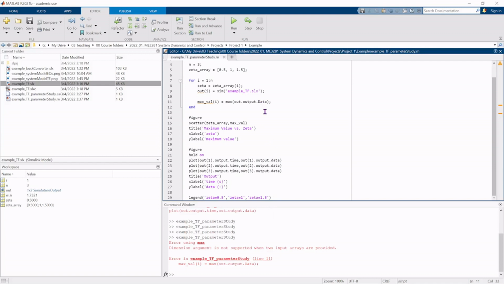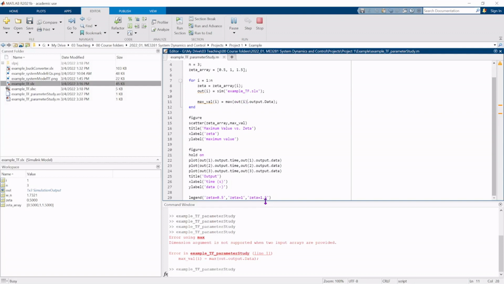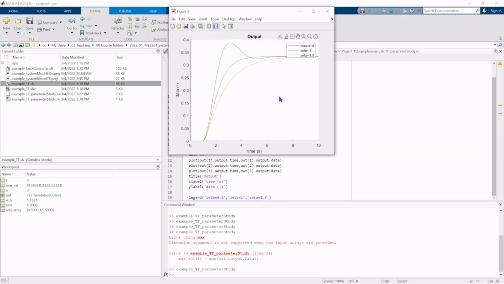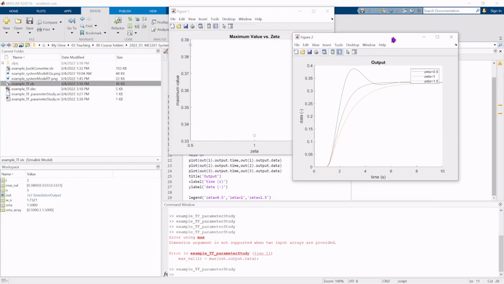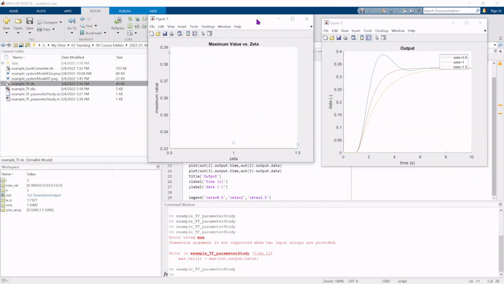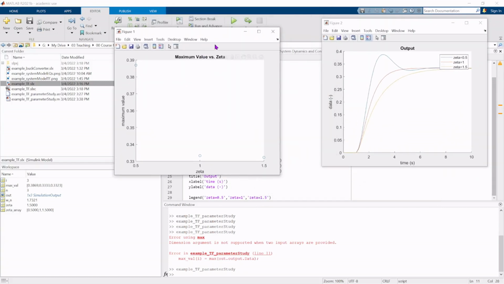So it looks like, oh, here we forgot to index the simulation results. So now we're actually post-processing the simulation results for the specific simulation. So now when we run, we make it through. So now we have that second figure that we generated where we have the simulation results. And then we have a scatter plot with the maximum value versus zeta.